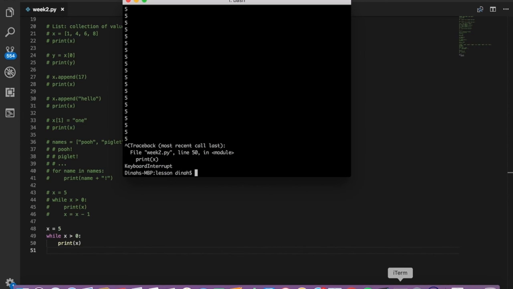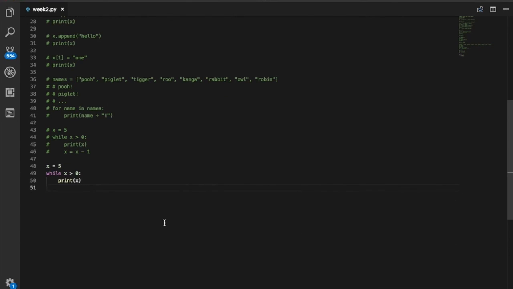Oh, also, to get out of the Python program if it's stuck, at least on Mac, do Control+C. I'm not sure about Windows, so if Control+C doesn't work on Windows, I guess just exit the terminal and restart. But yeah, so you want to make sure you don't get stuck in an infinite loop by accident, because that's a big source of bugs.